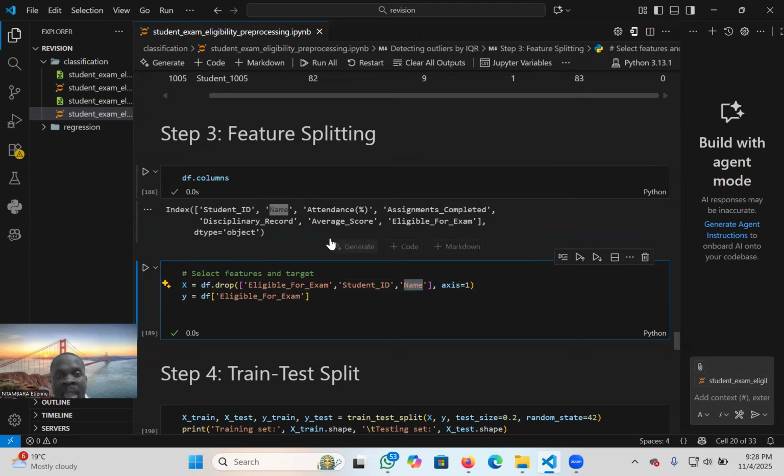Okay. And in the input, remember we need to exclude our target. Our target is eligible for exam. That's why I dropped it also from the X. And I mentioned axis is equal to 1, which means that I'm dropping the columns, not the rows. Is it okay? Then I need also the target.